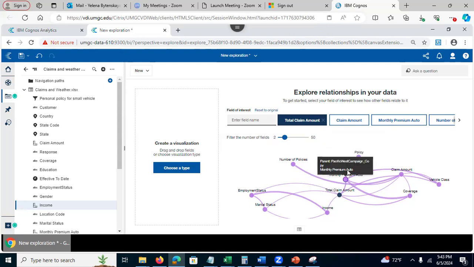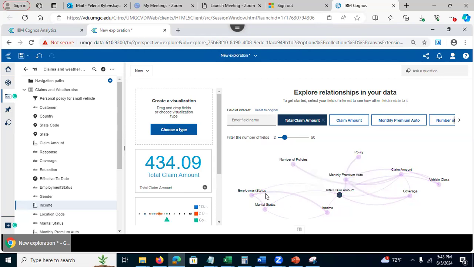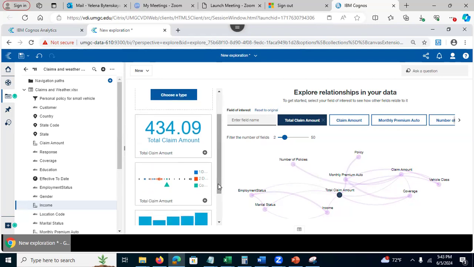The arc connecting them shows the relationship. If you hover over the arc, you see the percentage, which is the strength of the relationship between the corresponding columns. For example, for number of policies and claim amount, the relationship strength is 50%. The thicker the arc, the stronger the relationship. I clicked on this, and it gives me the starting visualizations. For example, this shows just the average claim amount. Here are the drivers of the claim amount.